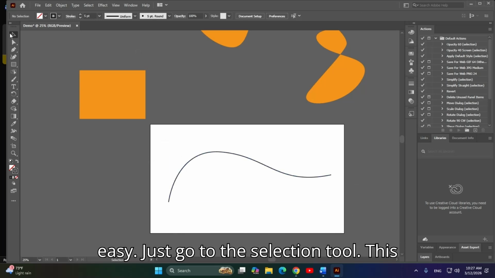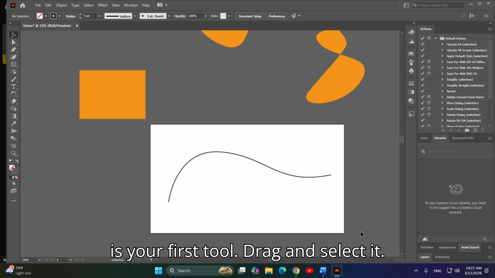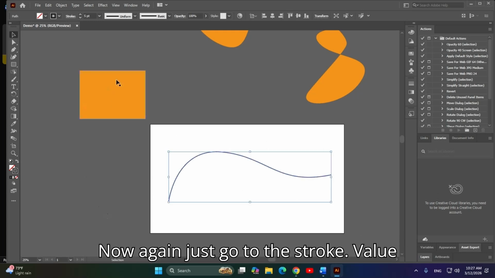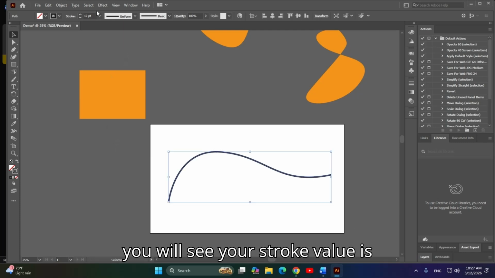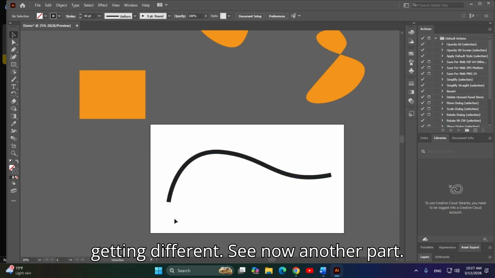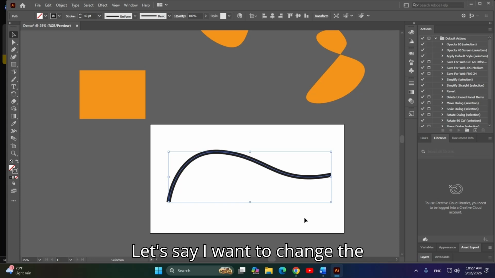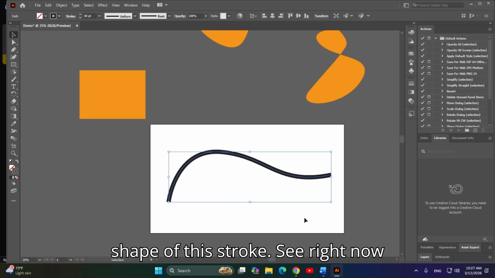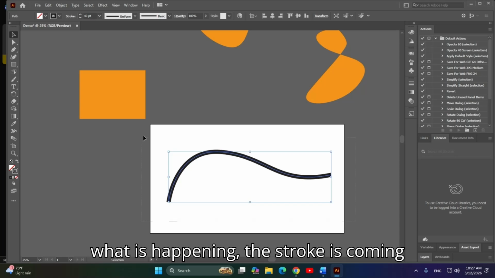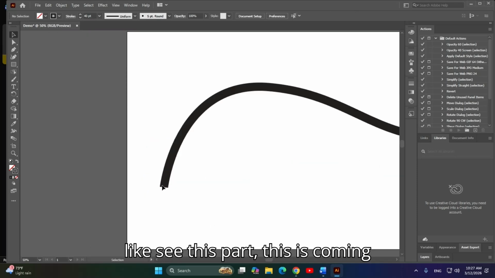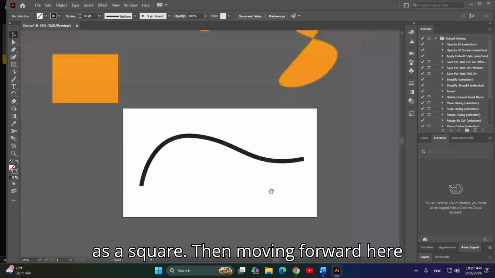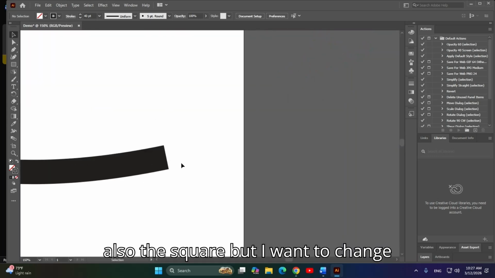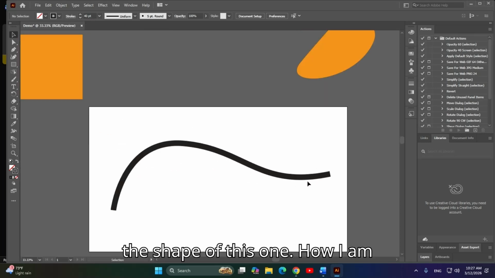It is very easy. Just go to the selection tool. This is your first tool, drag and select it. Now again, just go to the stroke value and change it from here. Now you will see your stroke value is getting different. Another part, let's say I want to change the shape of this stroke. Right now the stroke is coming like, see this part, this is coming as a square, then moving forward here also the square, but I want to change the shape of this one.